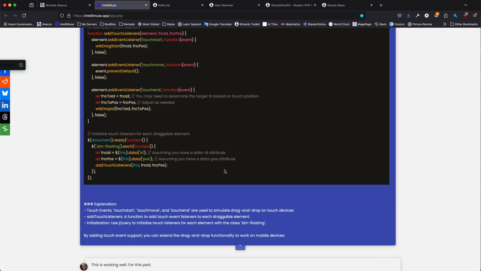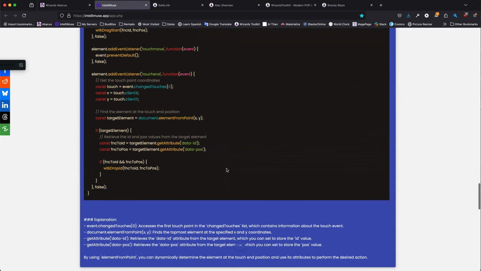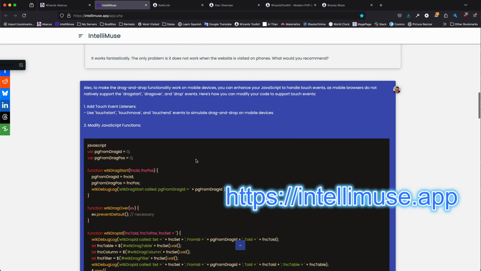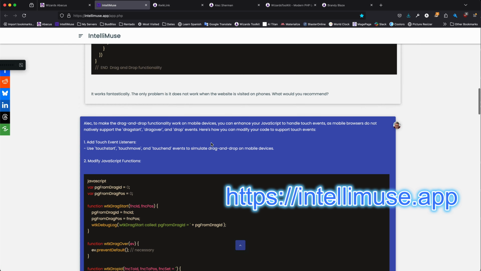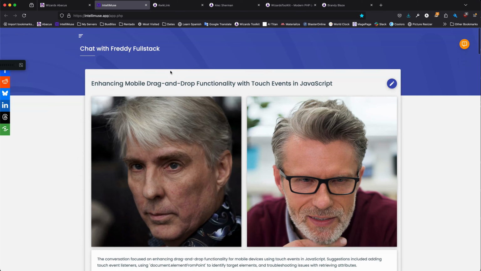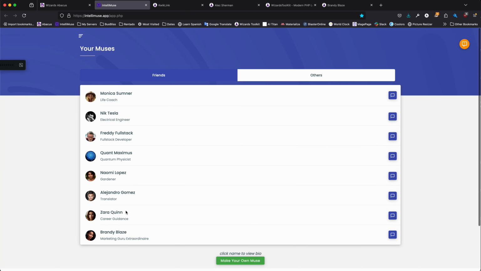By the way, IntelliMuse, you can also have a free account on that. There's a free tier, and I find it very useful for both programming assistance and for marketing assistance, as well as a couple other areas of expertise that you'll find with the IntelliMuses.